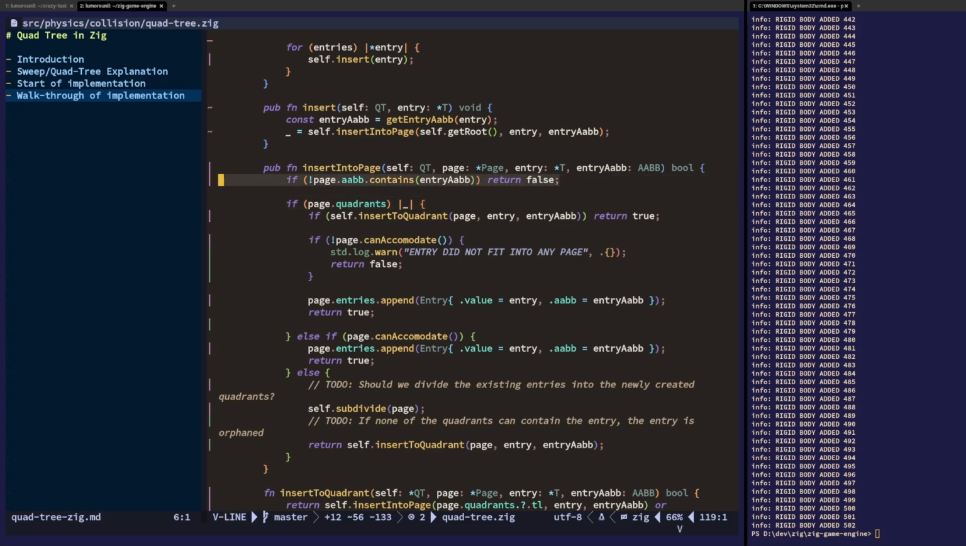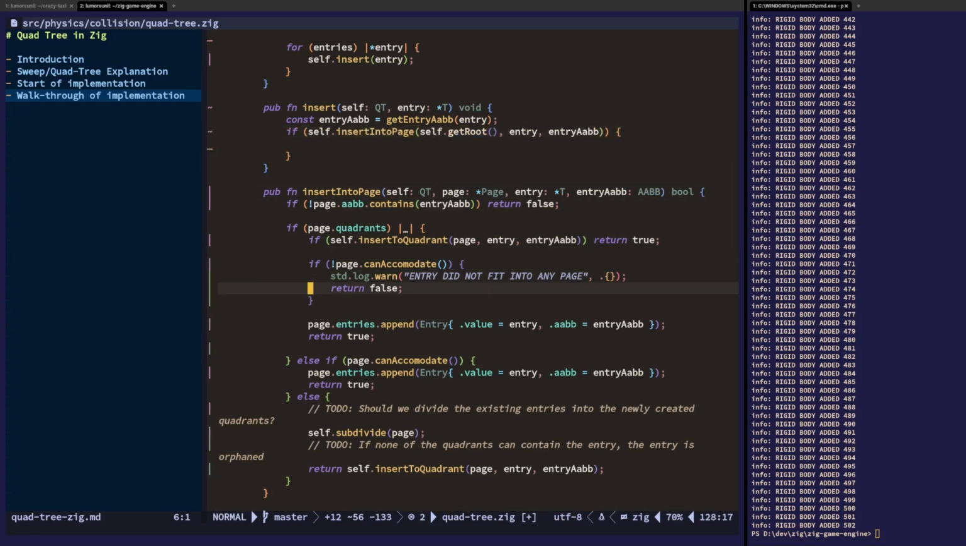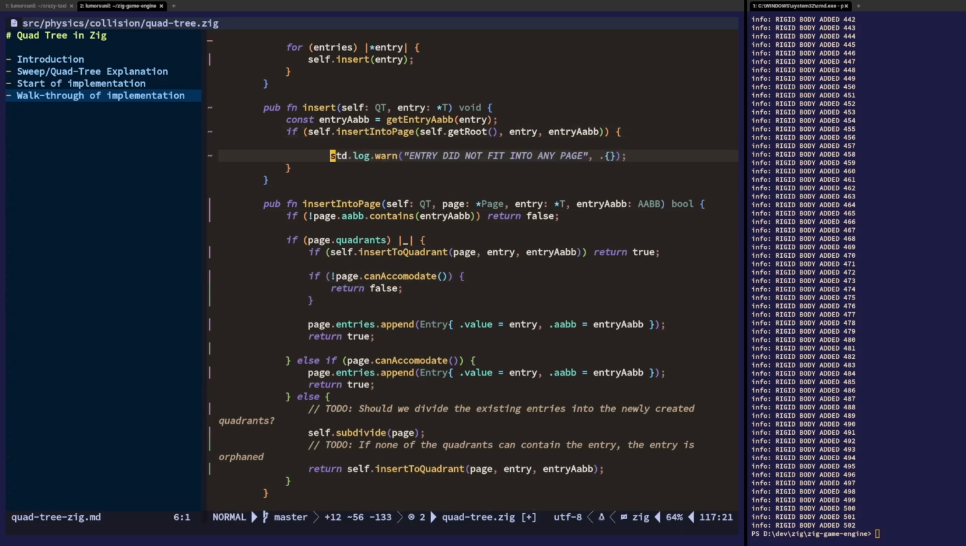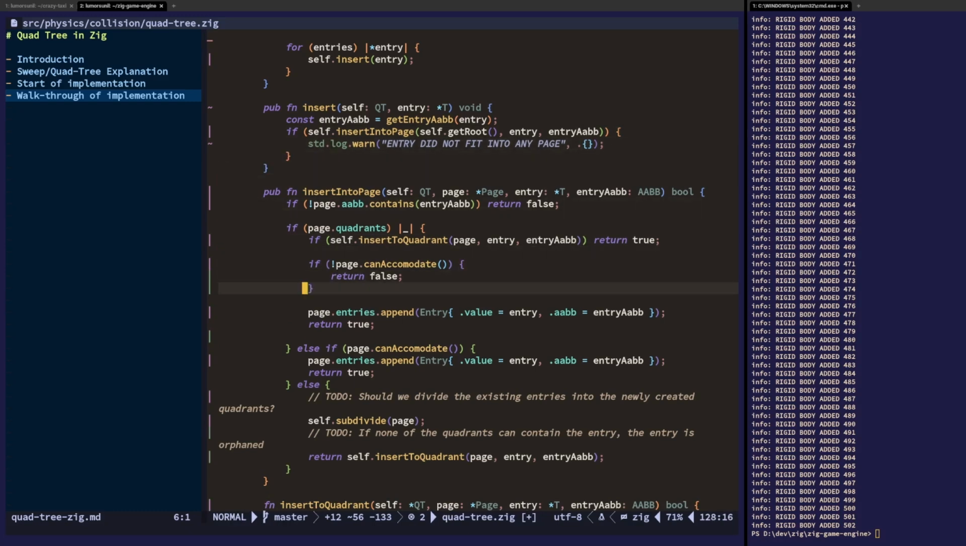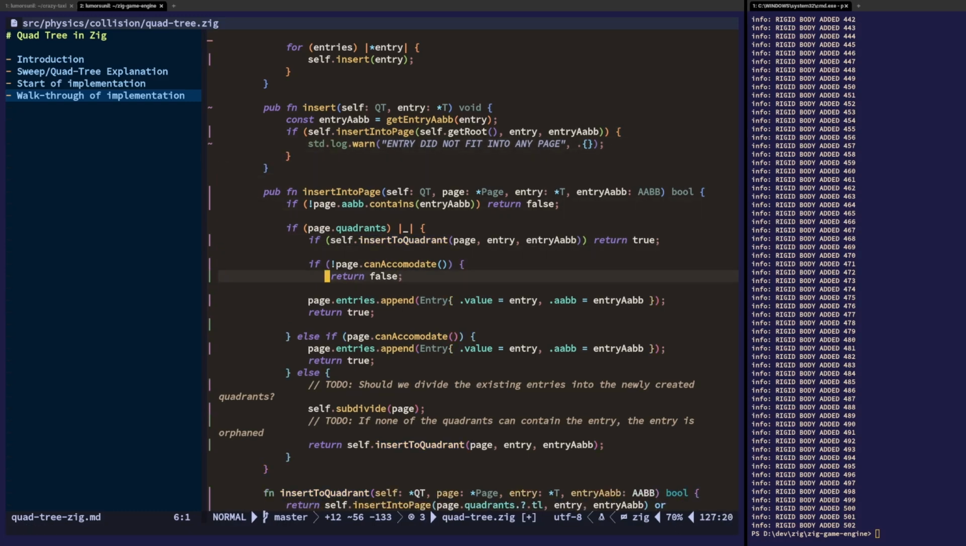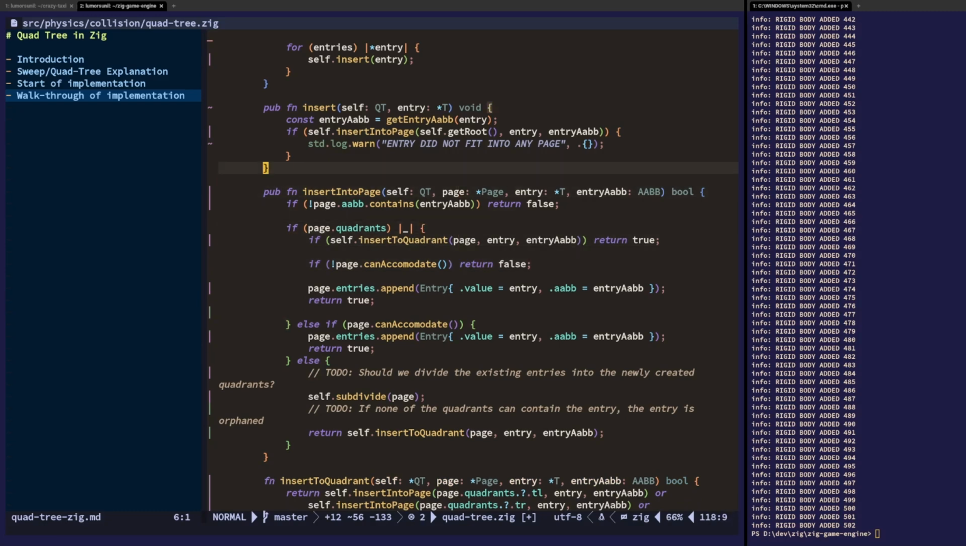Which in the case of the root means that actually, let's do this. So if we weren't able to put it in, yeah, let's actually move this out here. Because we always get this result here, if we couldn't add the item, we actually want to send out a warning here.